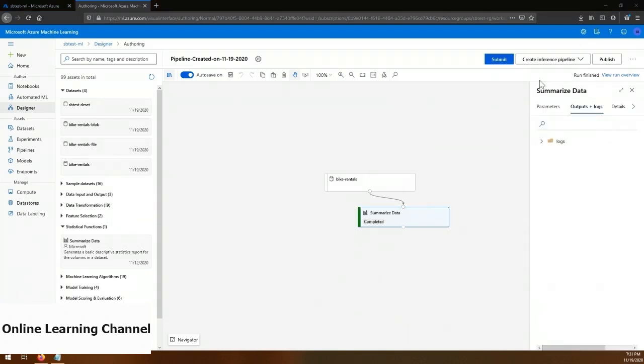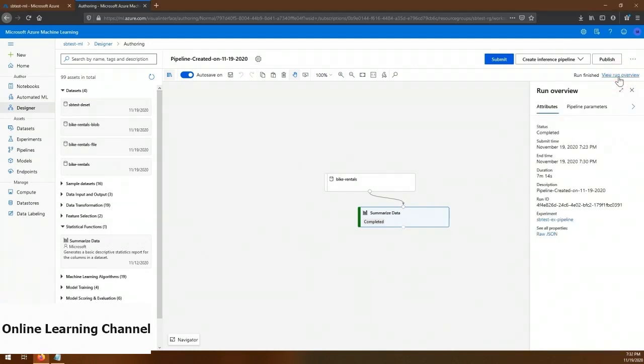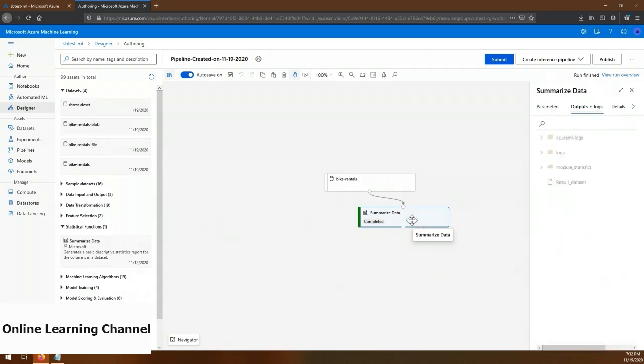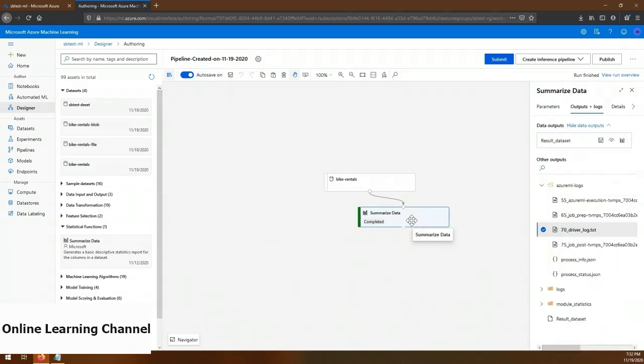Great! Now that the run is completed, we can click on the View Run link in the toolbar. Now this gives us some information about the run, but what we're most interested in is the summary data that was generated. So let's click on the Summarize Data module that we dropped onto the pipeline. What we see in the Summarize Data pop-out is configuration information, but we also see a tab called Outputs and Logs. So let's click on that if it's not already open.